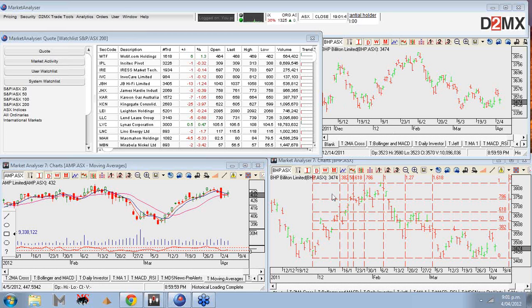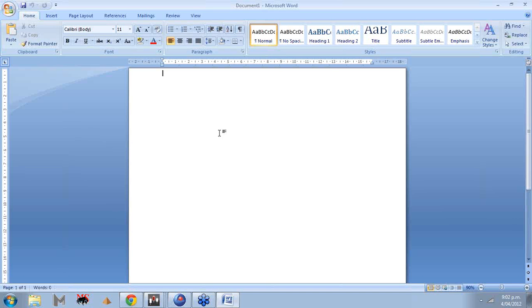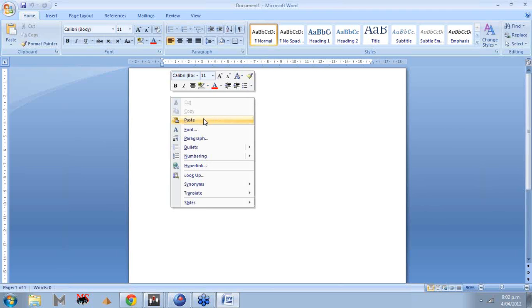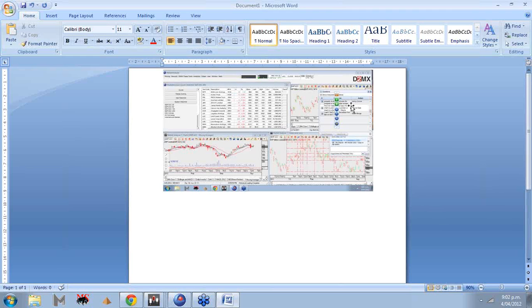So rather than just picking up the one chart, which is what Control P prints, you can use print screen, which is a key on your keyboard. It varies from computer to computer, but it's generally PRT SC or something like that. And you push print screen, and then you can paste that into a document, and you'll get the entire program rather than just the chart. So right click, paste, and there's the entire screen that I've put through.